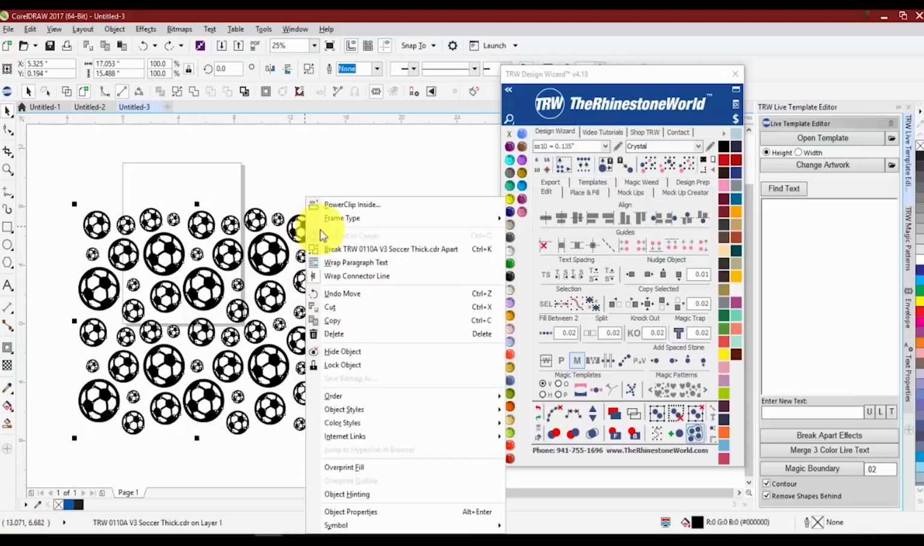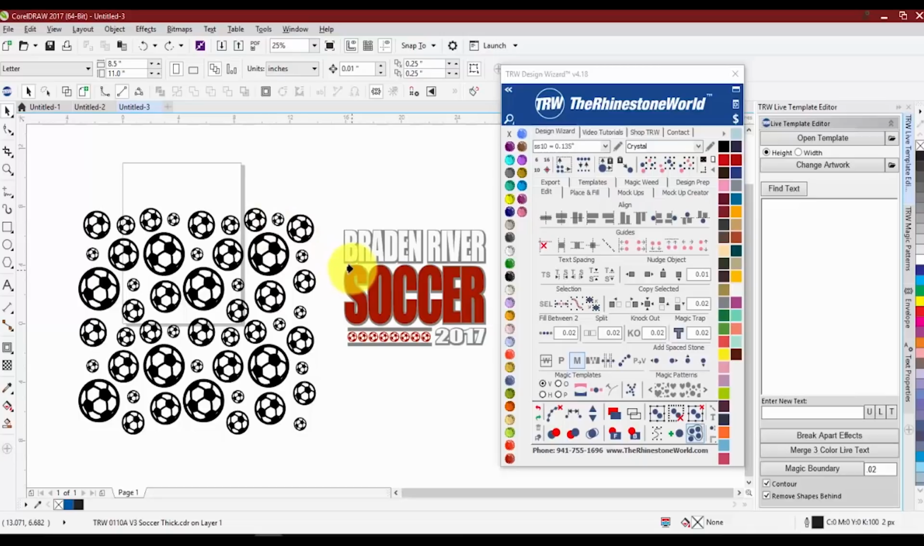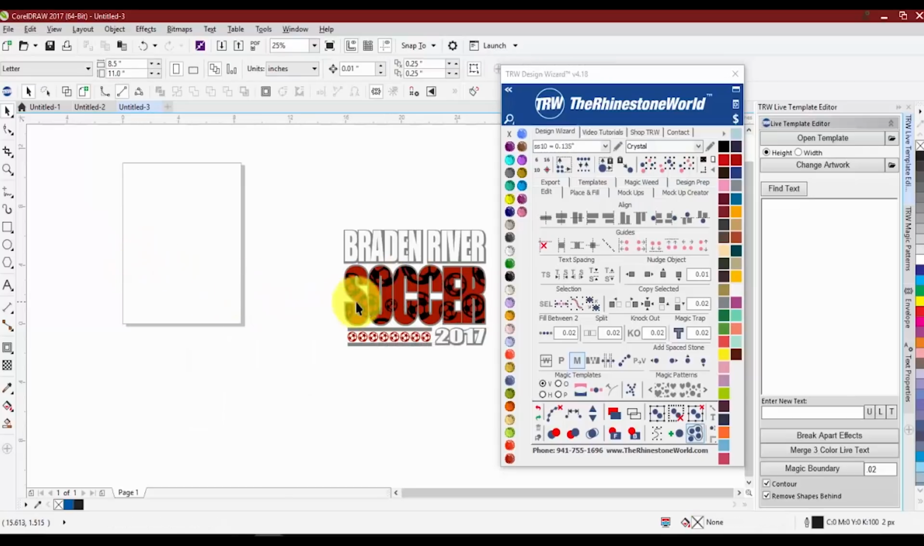Right. So we're going to right click and choose at the top, it will say Powerclip inside. So we're going to take that object and now we have the soccer here. You can see the arrow that it's going to give you. If I wanted Brain River, I would just put the arrow on top of Brain River and left click, but we're going to do it in soccer, so we're just going to aim the arrow and left click, and you'll see how it just snaps as soccer balls right into our text.